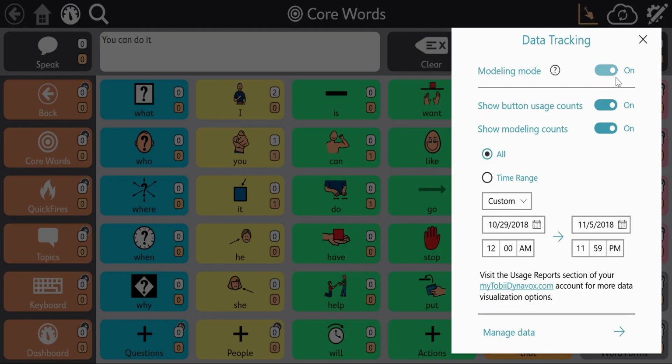In this menu, you can also have the option of going back in time to seeing what your student or client has said on a specific day or a specific time if you find that useful.